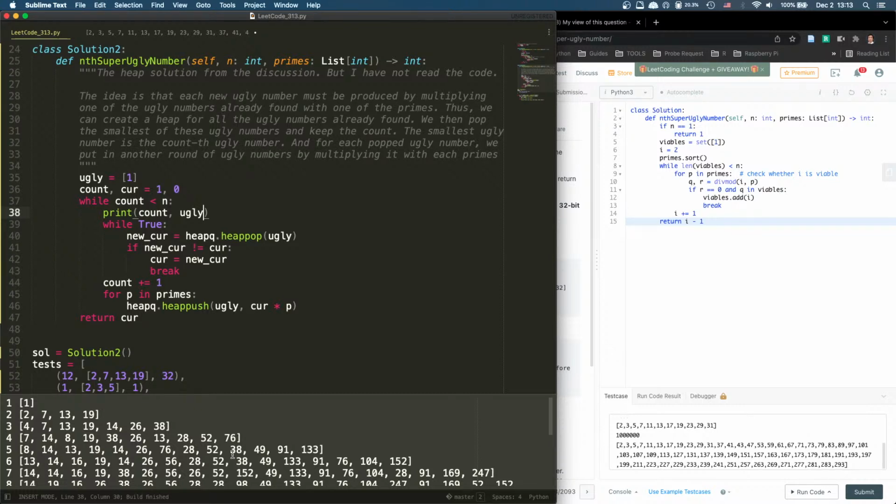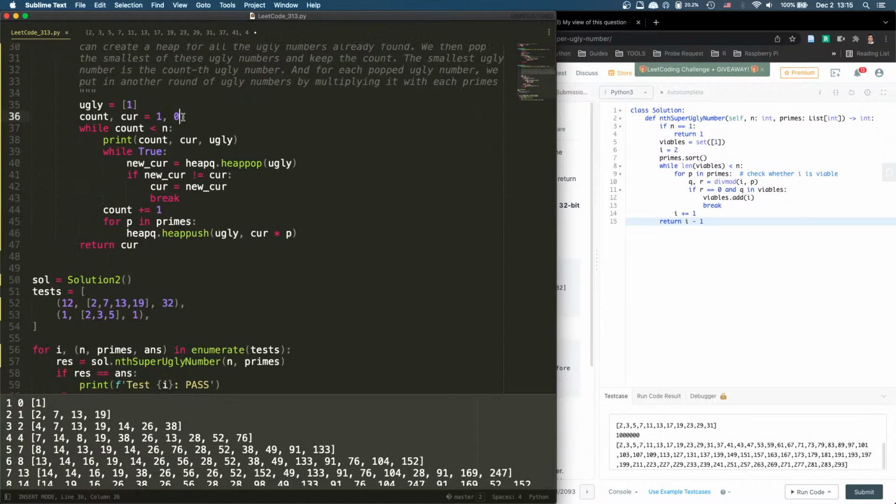Oh, I think this is right. It's just because 28 is right before 32. I just have to count one more, because current is 0, right? And ugly is already 1. Can I do current at 1?